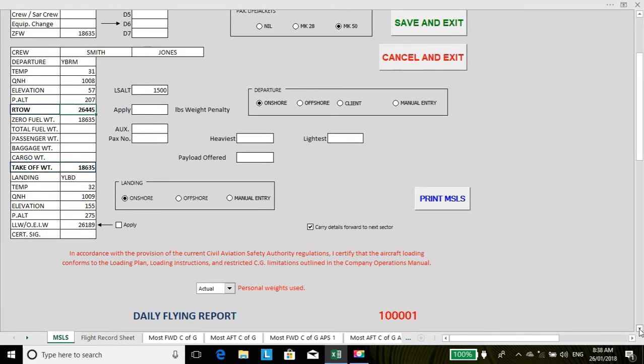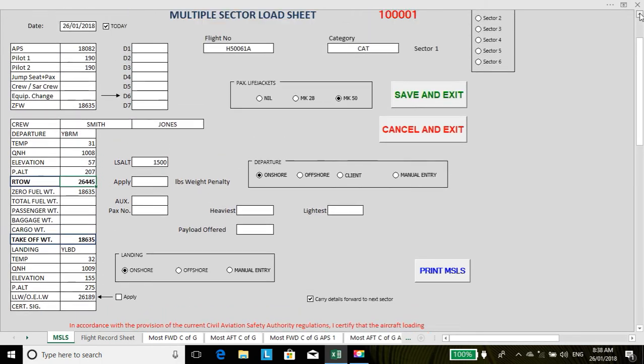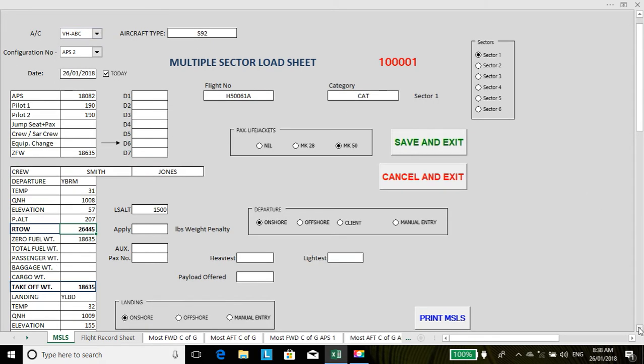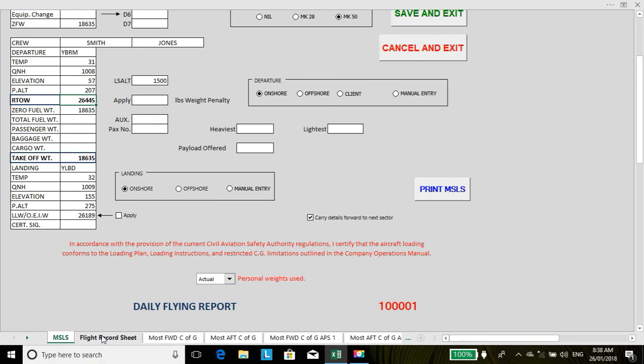Sector 1. Sector 2. And Sector 3. Okay, that's all there. I'll just reset Sector 1 there. And you can see now that I can move on to the flight planning page.